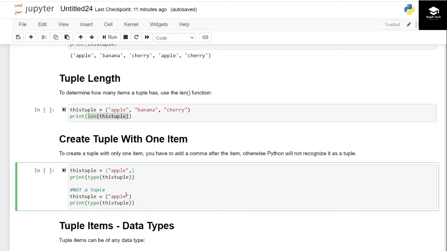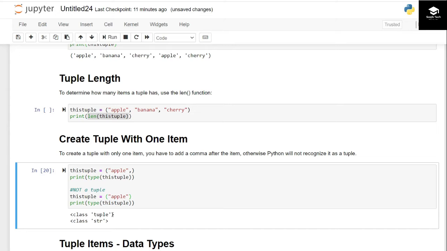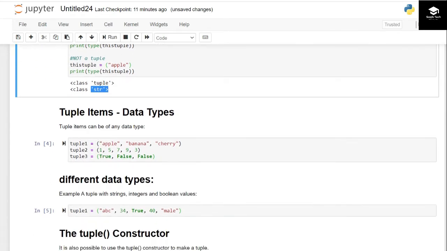If you don't add the comma, if you write it simply like this, it will not be a tuple. For example, let's check the type of this when I add a comma and the type when I don't add a comma. Let's run it and quickly check. You can see that the first one is a tuple, but the second one is not a tuple, that is the str data type. I hope you got the difference and the main thing.